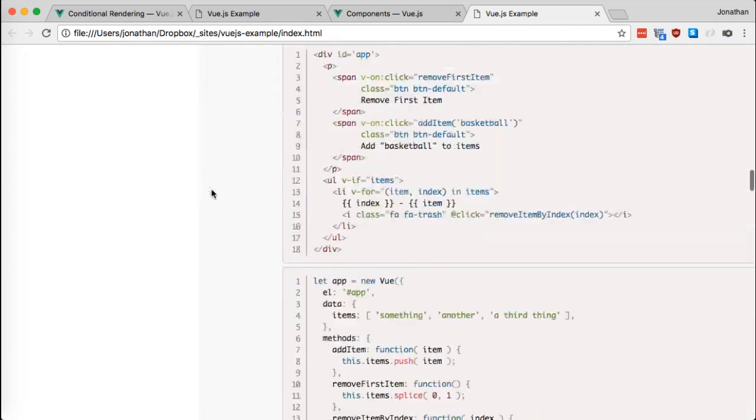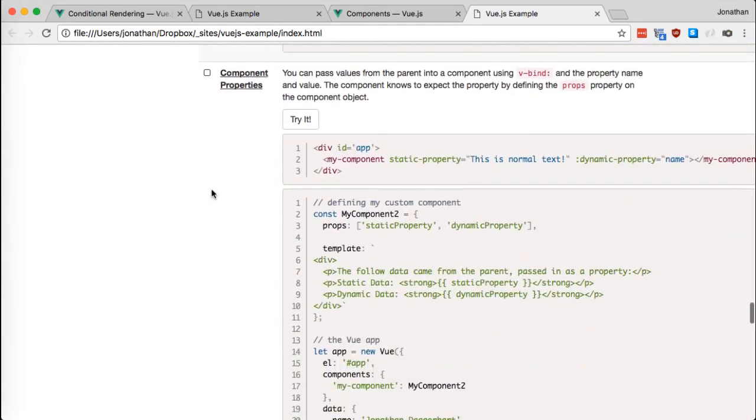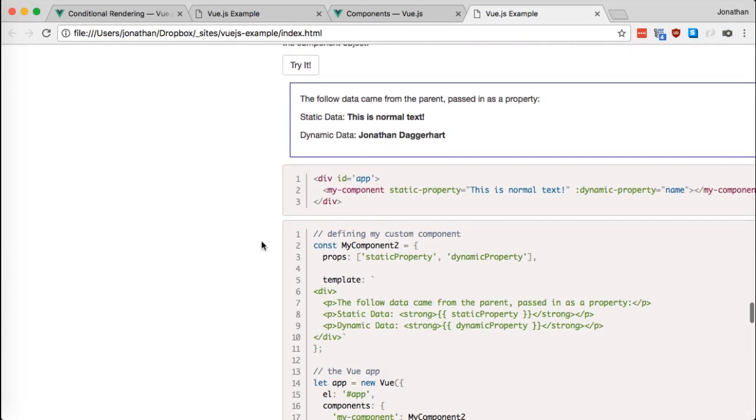And which one are we looking at? The second components example. Components, properties. So let's see if it works. It works. Yes, so kebab case attributes become camel case JavaScript variables.